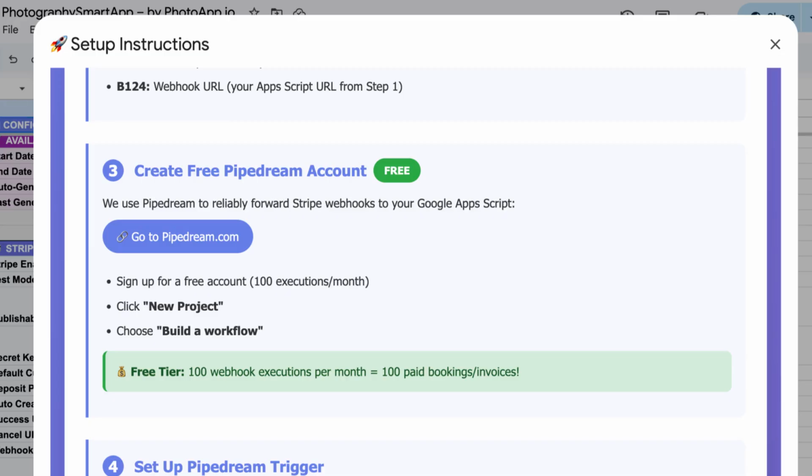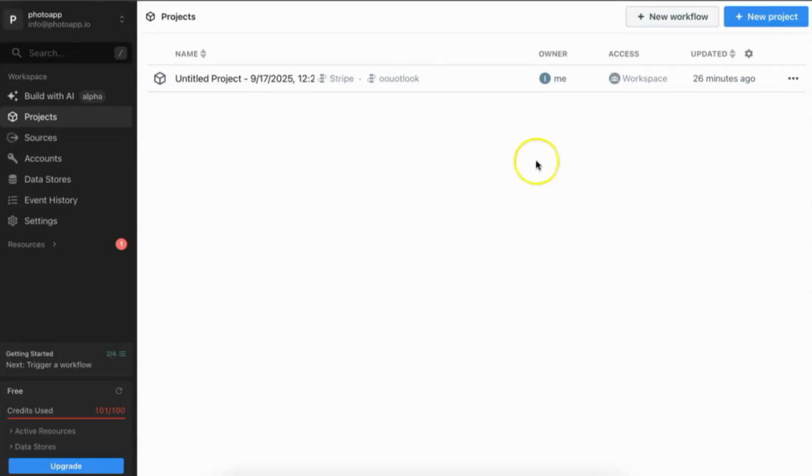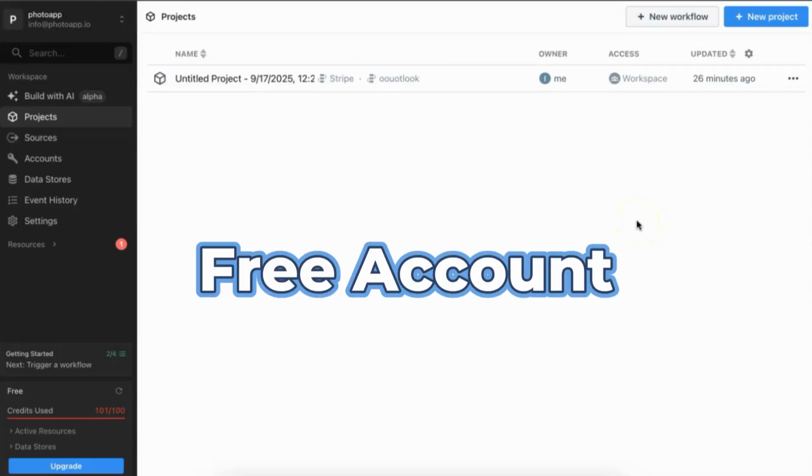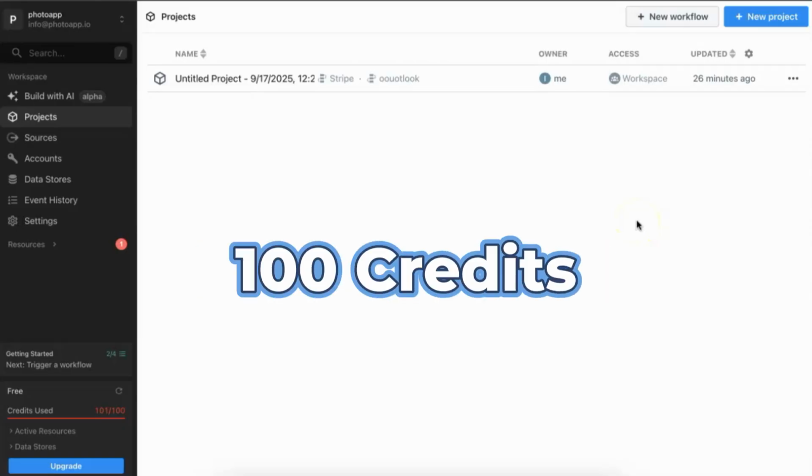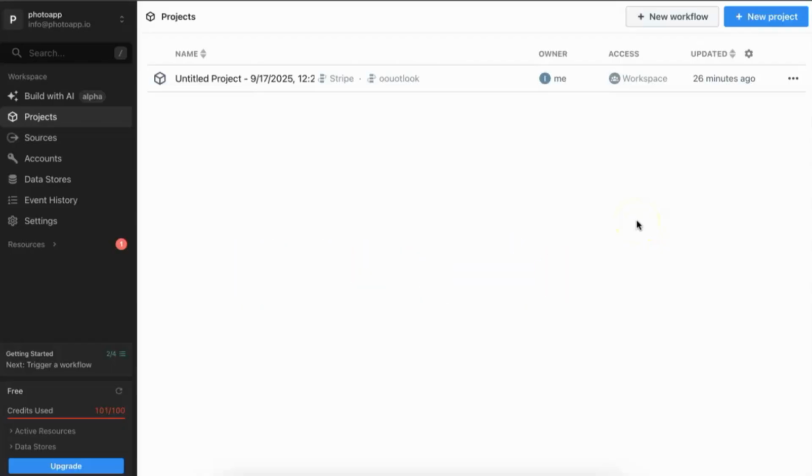In the setup instructions, you'll see a link to open Pipedream. Go ahead and open that in a new tab. We're going to use Pipedream to connect Stripe to our system and confirm payments properly. Sign up for a free account. You'll get up to 100 free transactions per month, which covers both contract payments and invoices. If you start processing more than that, you can always upgrade later.